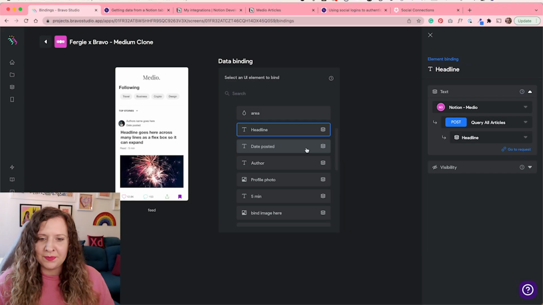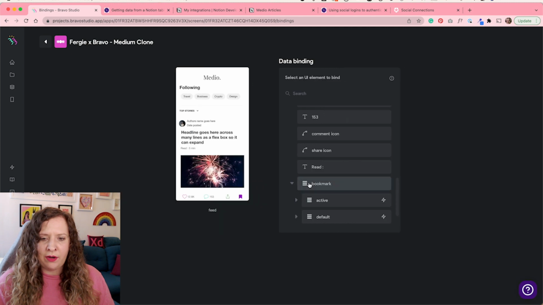Top tip, if you name your layer in your XD document to match the name of the data you need to bind to it, it's going to be a lot simpler to match things up when you get to this stage. So just go through the design and connect all of those different data points: author, profile picture, the read time, and then we get to our bookmark.